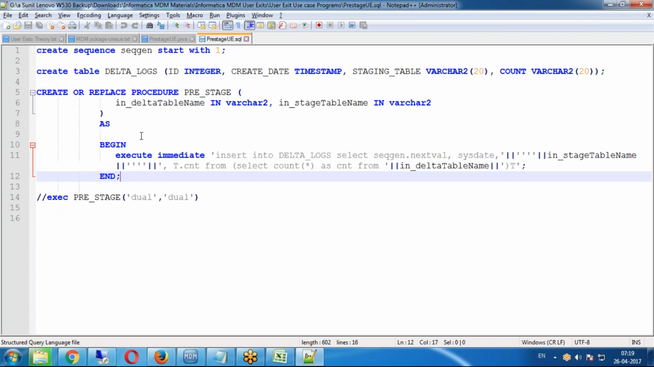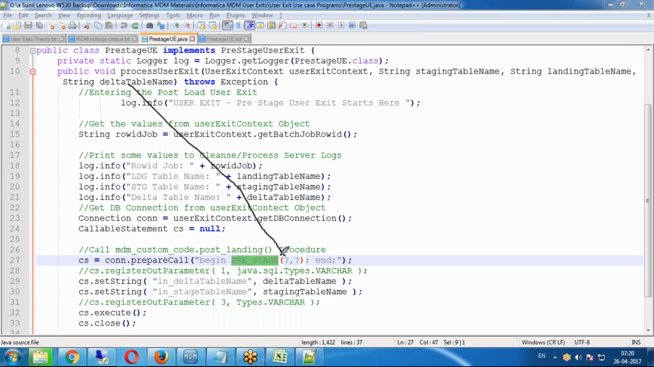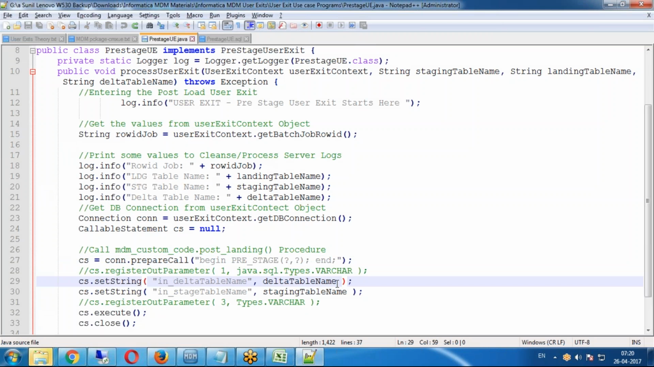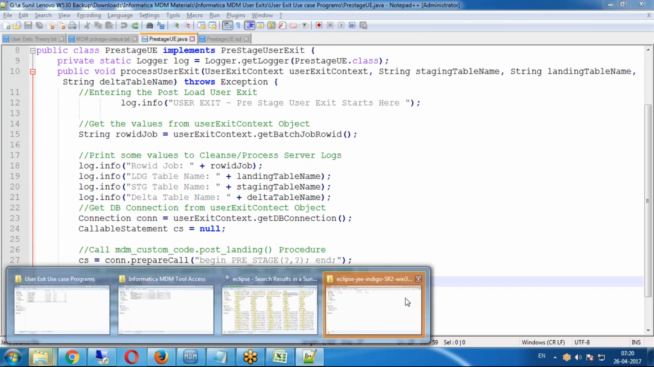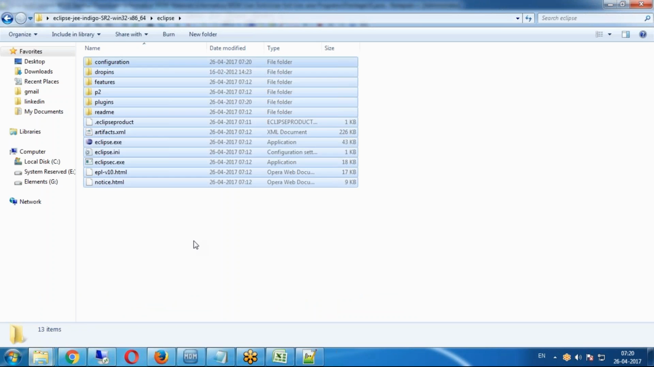Okay. So basically I'm calling this pre-stage user exit, this procedure from here, but the beauty is I am passing parameters. That's the thing. The delta table name I am passing here, and the staging table name I'm passing here. That's the only specialty. Otherwise it's pretty much the same, right? Now to implement this user exit, you should have Eclipse. Eclipse, you can download it, and just 1 minute.